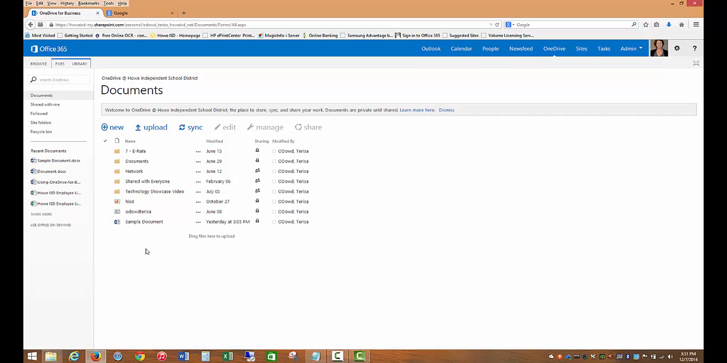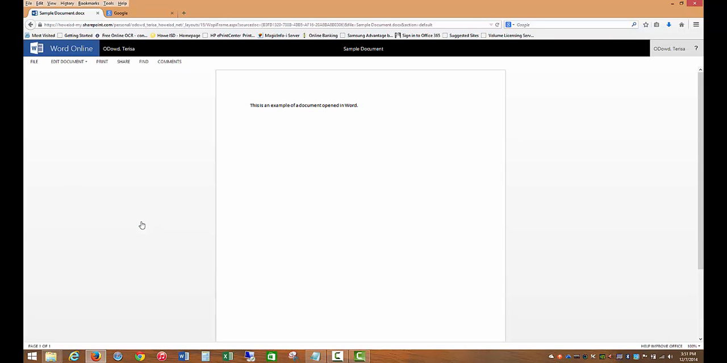The file we're going to work with today is this sample document that I created earlier. I'm going to open it by simply moving my mouse over top of the file name. You'll notice it turns to a link. And then if I simply tap or click on that file name, it's going to open in Word Online. Now I could edit the file in Word Online if I wanted to. Right now the file is in view only mode.